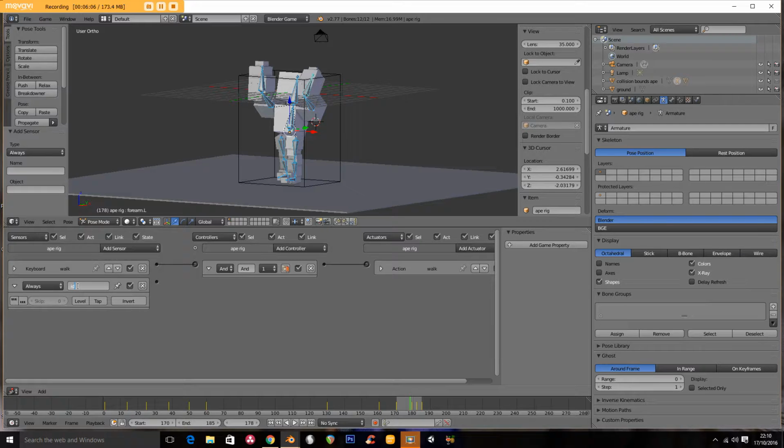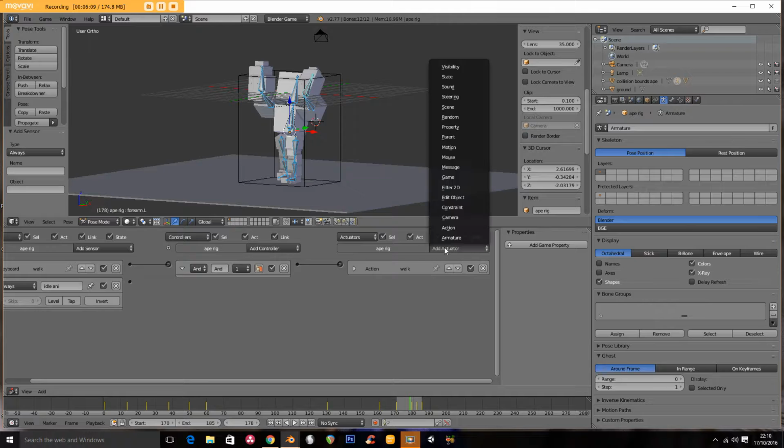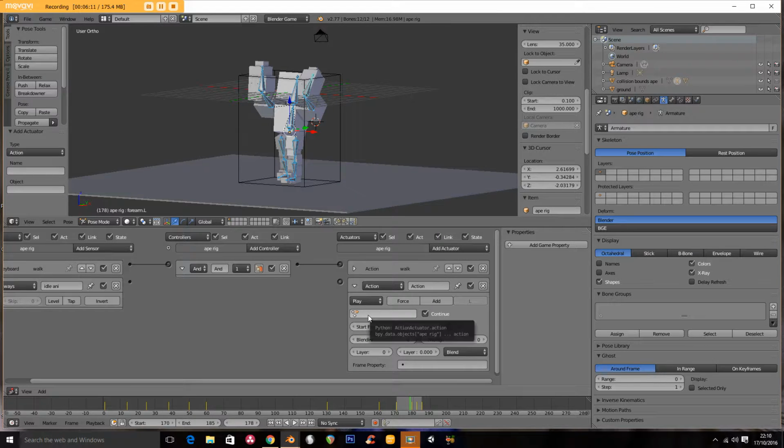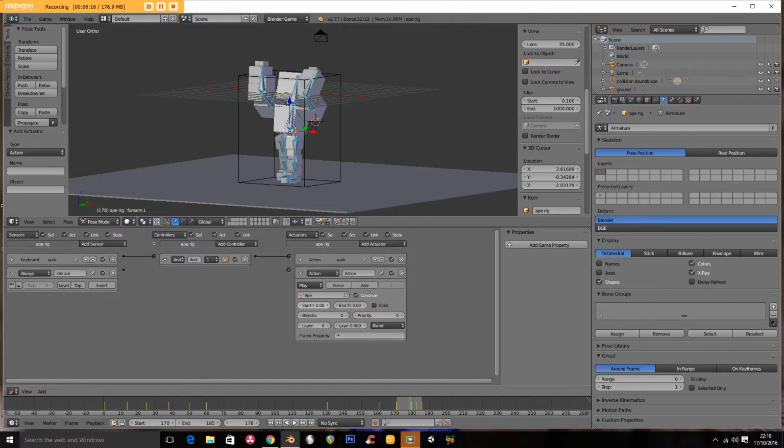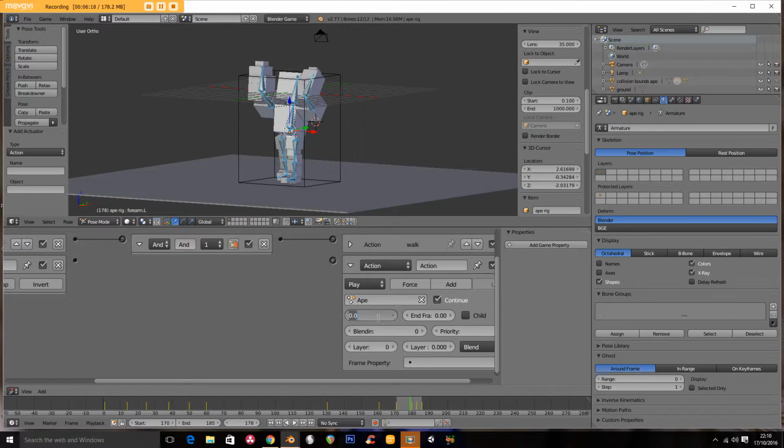We'll call this idle animation. This is going to be an action, and you can see it's been renamed ape here, which is great. And we were 60 to 160. Again, we'll call this idle.